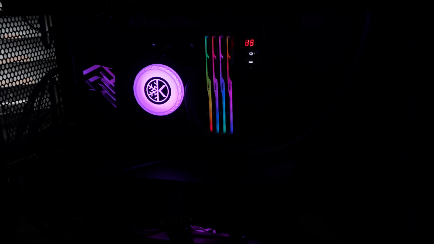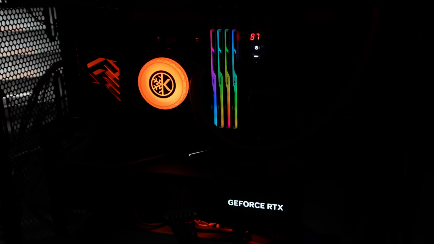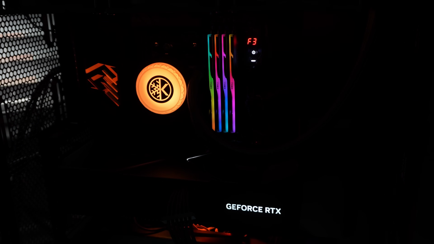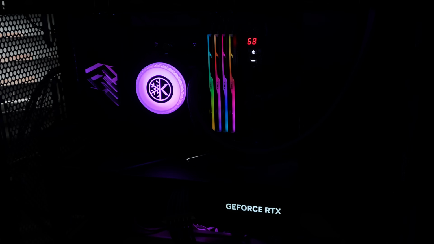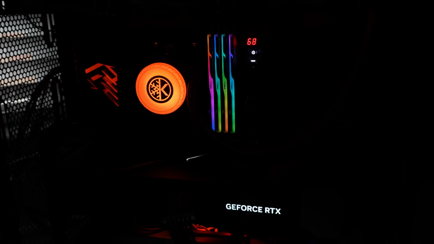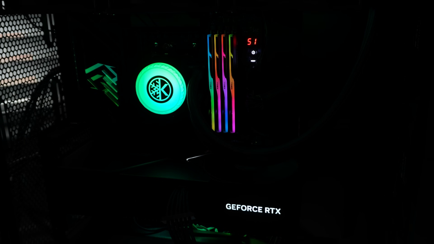So here we go. It looks like it's coming up, and the GPU, GeForce RTX, is up. That's a good sign. It's going to POST soon. And I want to make sure I can catch it getting to go into the BIOS.